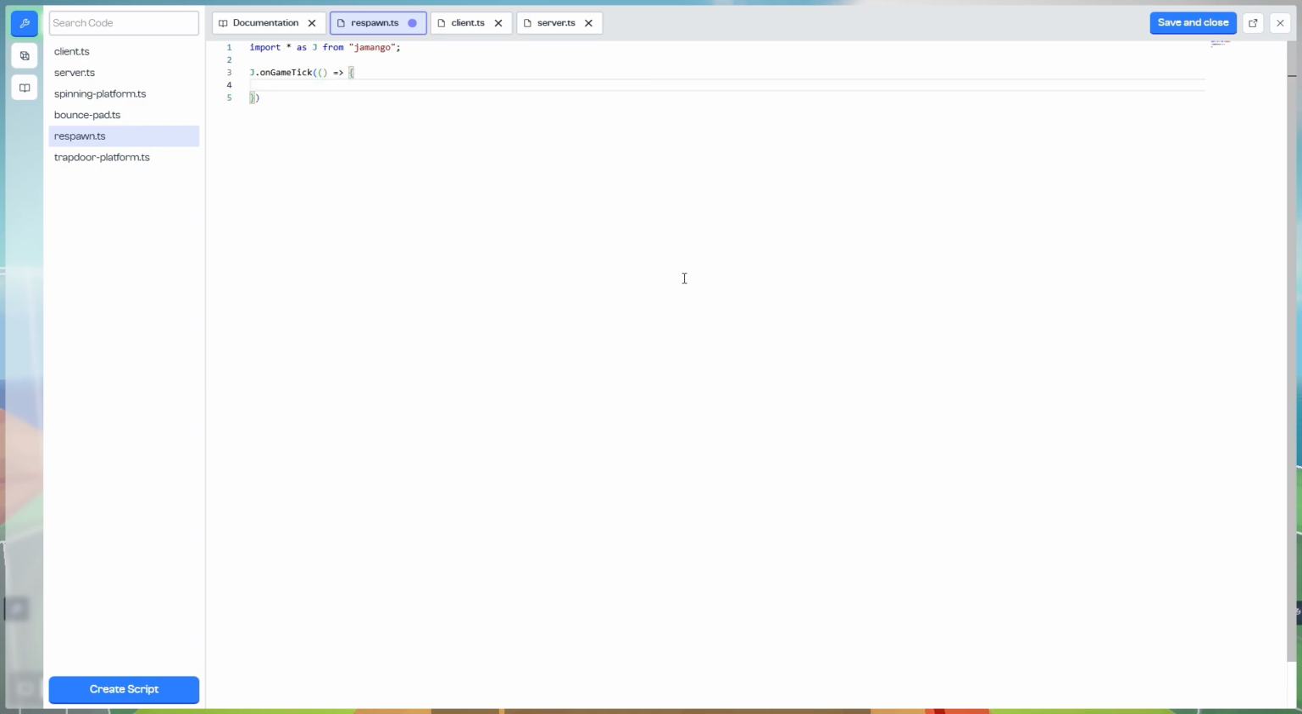We first need to get a list of all of the players in our game. So we'll set up a constant players, and we'll set this to J.getAllPlayers. This is a Jamango specific function which does exactly what it sounds like. It gets a list of all the current players in our world, and we've stored this in our players variable.